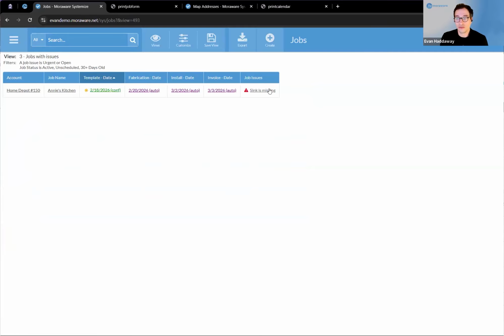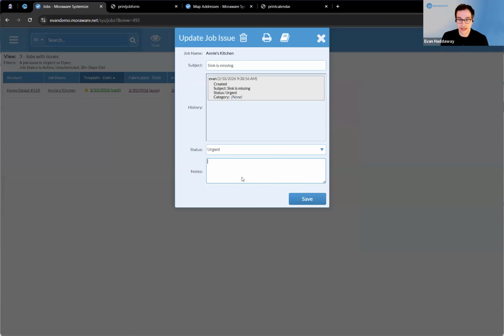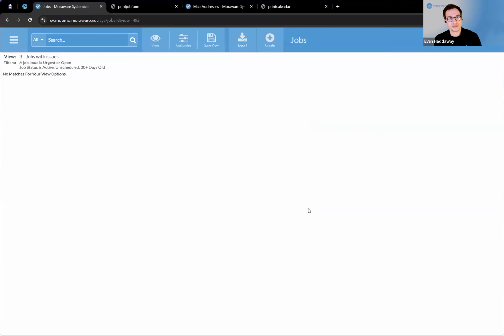Here's the stuff we need to get solved to keep the train on the tracks. And just like before, if I solve this and close it out, it's going to fall out of this view. So you keep it, you've got a record of it going back, but now it's not going to follow the team around everywhere they go.